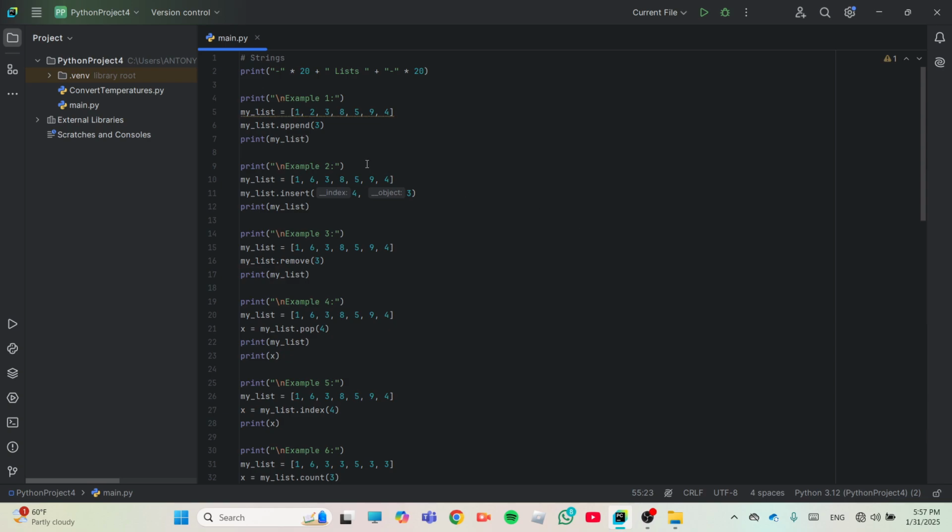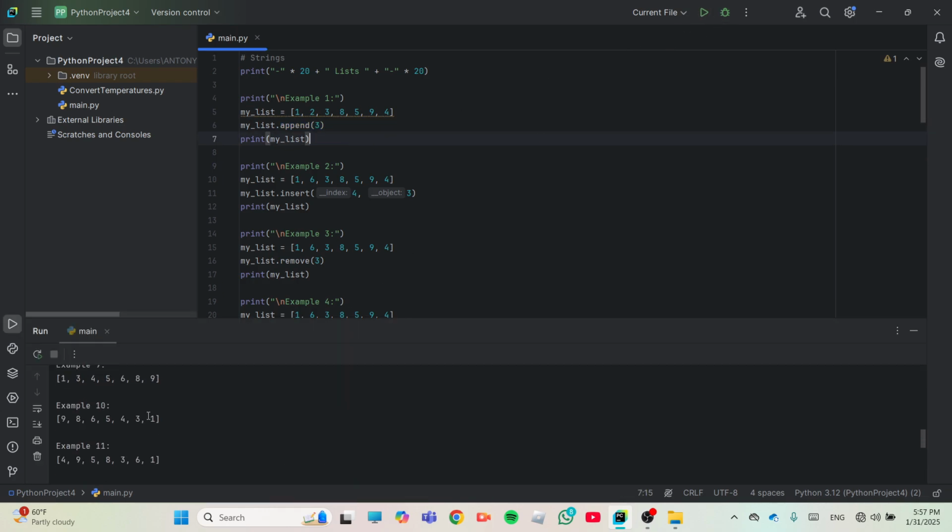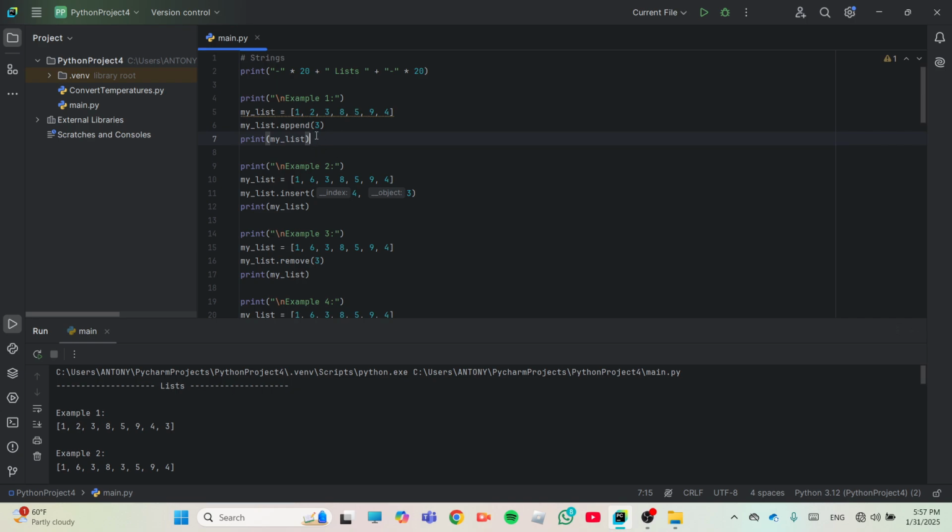Now for the lists. In the first example, we have this dot append function, and let's run the file. The dot append function is used to add elements to the list. So you can see here the 3 is added at the end.